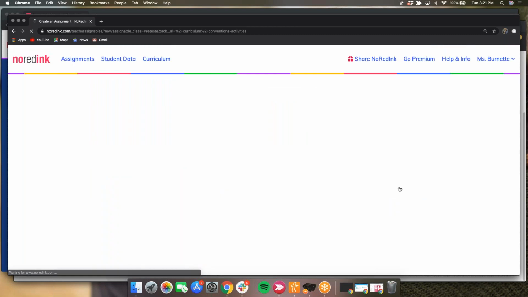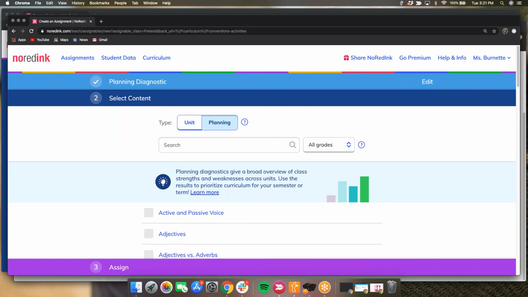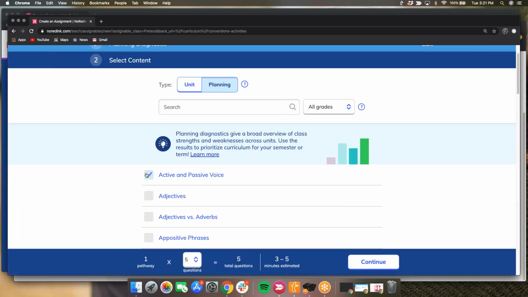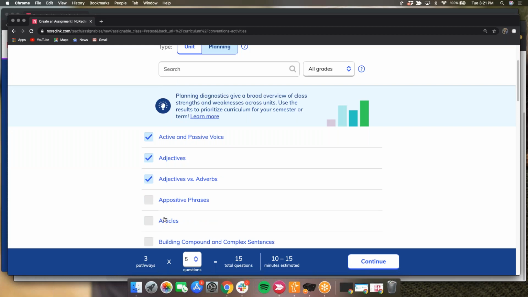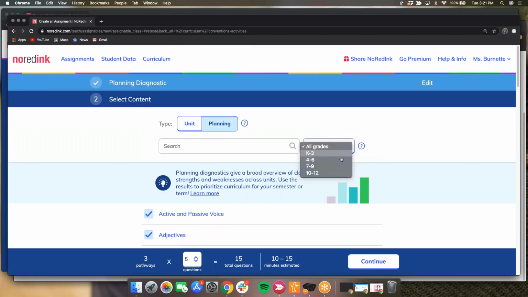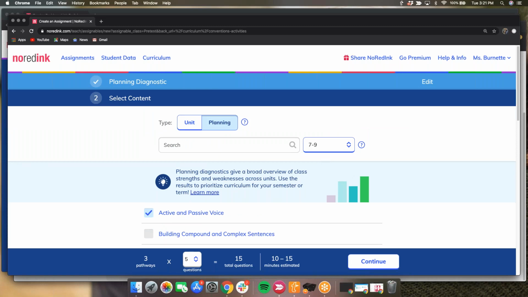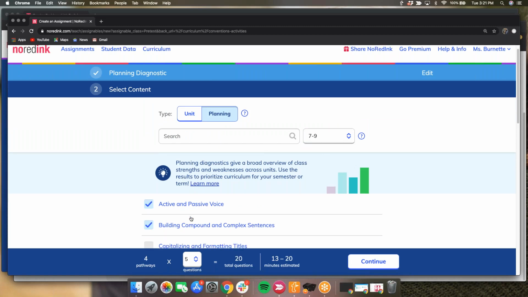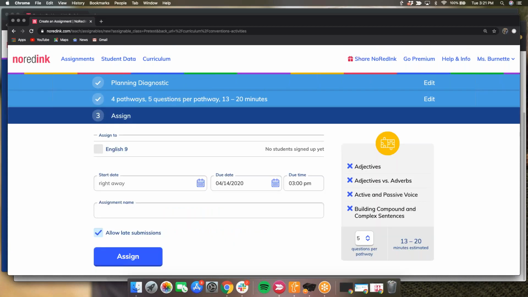And as this loads, you'll see here a few things. So I can choose which areas I want to include on my planning diagnostic. So I'm just going to say these three for now, but you can take a look here. One thing to note, you can always search or filter by grade. So if I filter by grades 7 through 9, maybe I want to include a few that are really applicable to my students. And then you can modify this assignment, how many questions you'd like.